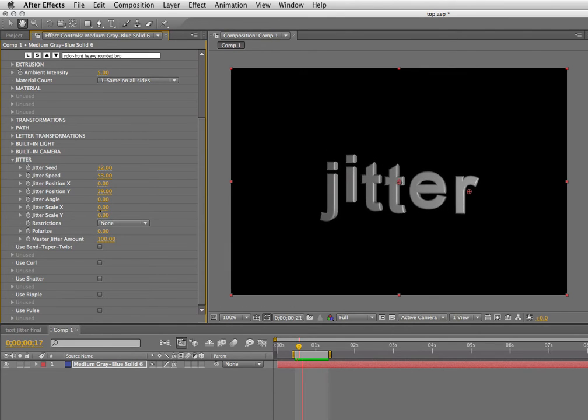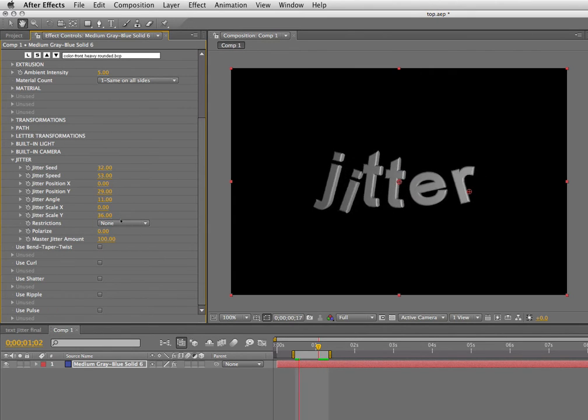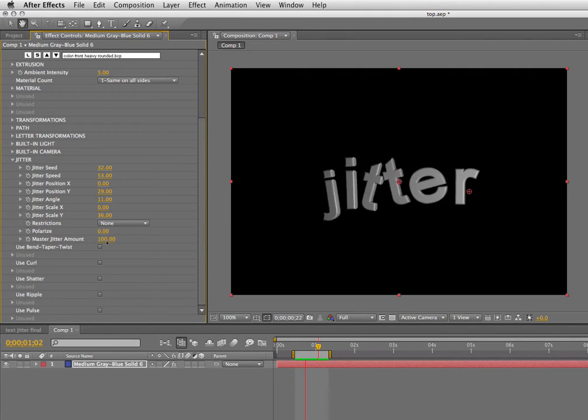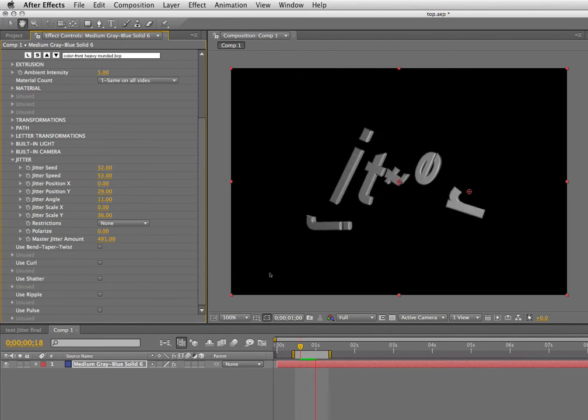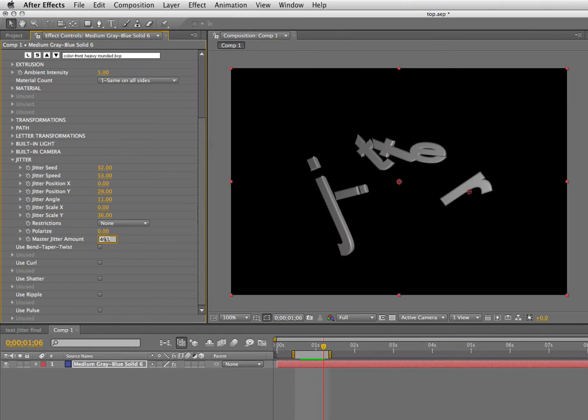So there I'm jittering position Y. And why don't we add a little angle and maybe scale Y. And so we have this jitter where it looks like it's hopping around a little bit. Now this master jitter amount is incredibly useful, because if I want the whole effect toned down a bit, I can do that. And if I want to animate it down to 0, I can do that there. And of course, if I want to, I can increase it a lot as well.